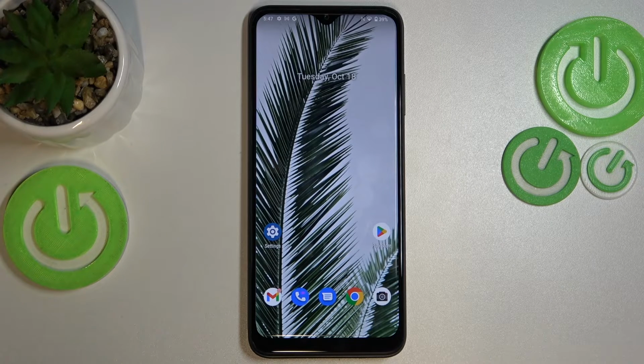So that's all. This is how to update the apps in your T-Phone 6 Pro.